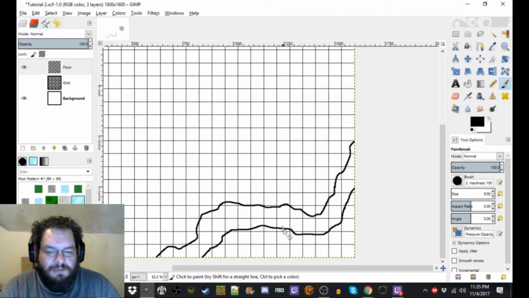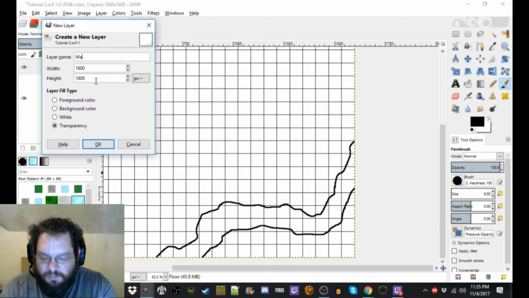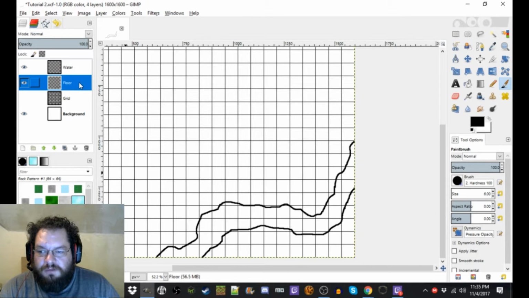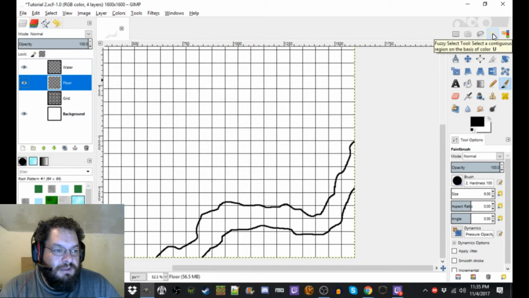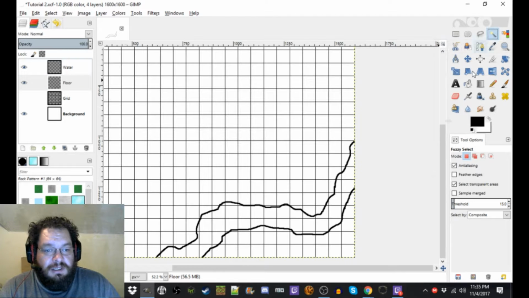So what we're going to do from here, now that we're off to the side, we're going to create another layer like this, and we're going to call it water. Like that. But we got to go back on floor, get our magic wand. Now, if you've dealt with computers at all and messed with Paint or Photoshop or any image editing program, you know what the magic wand does. You click in the area that you are trying to select. So we have that area now selected.